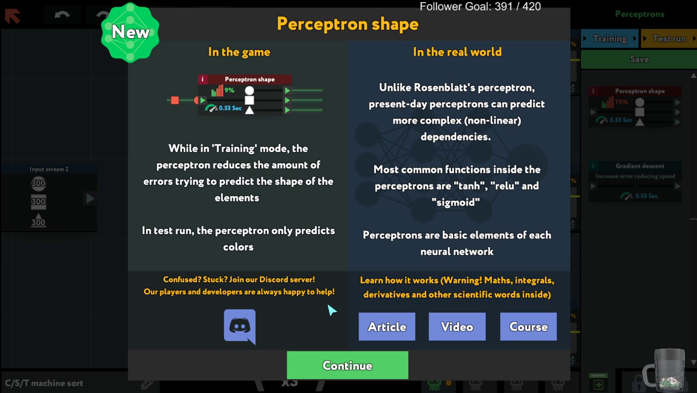So we got perceptron shape. In the game, while in training mode, the perceptron reduces the amount of errors trying to predict the shape of the elements. In a test run, the perceptron only predicts colors. What? What do you mean colors? It's shape perceptron.